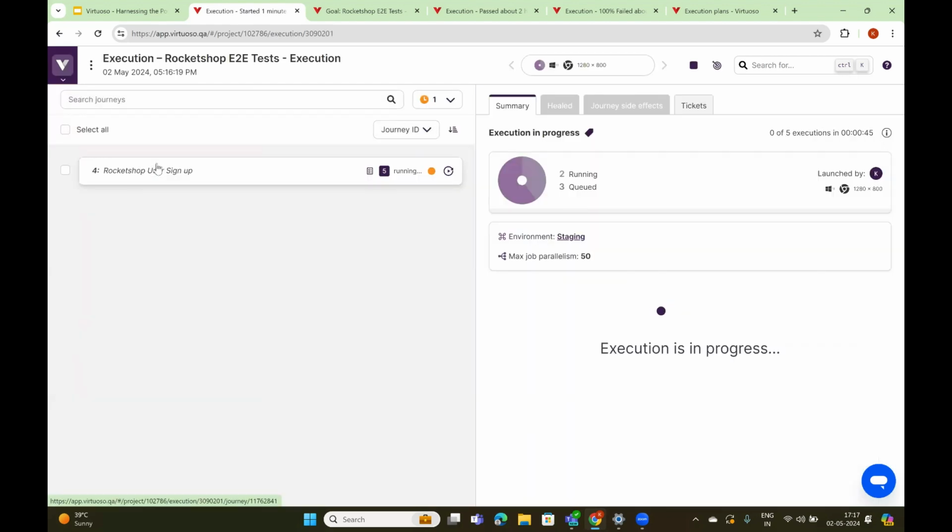Let's go here. So here you can see there are 5 data-driven rows. This is an icon to represent that a data table is attached to this journey. And here in the progress, we can see 4 executions are running, 1 is in queue. Now 1 is passed. You can also see the environment is staging, the max job parallelism we have set is 50, and I've launched it on the Windows 11 Chrome browser. So this is a quick overview on that.